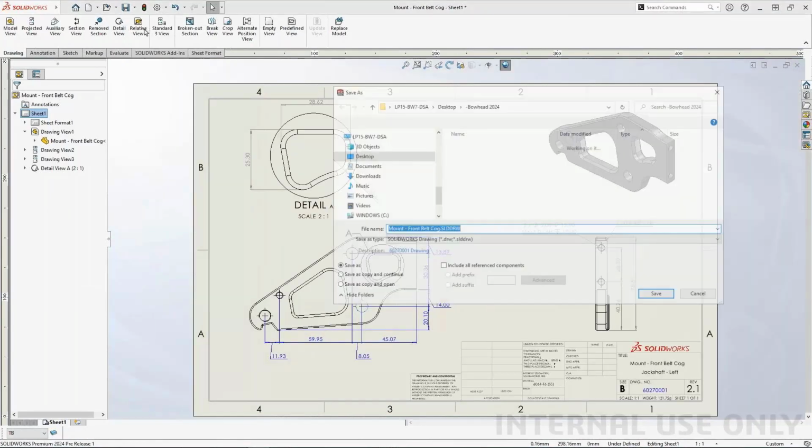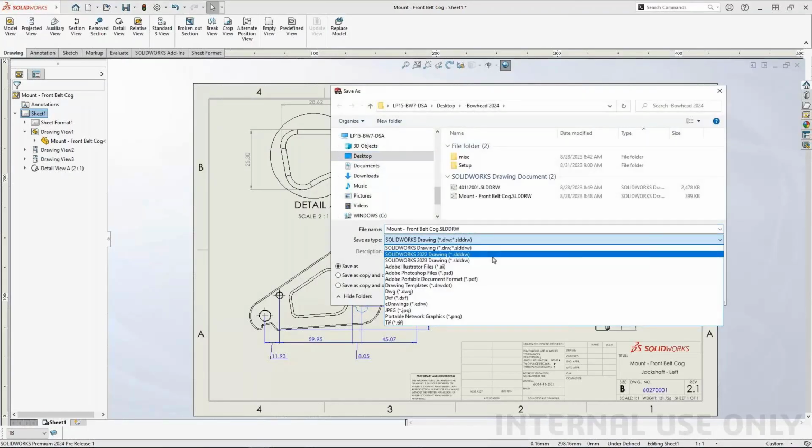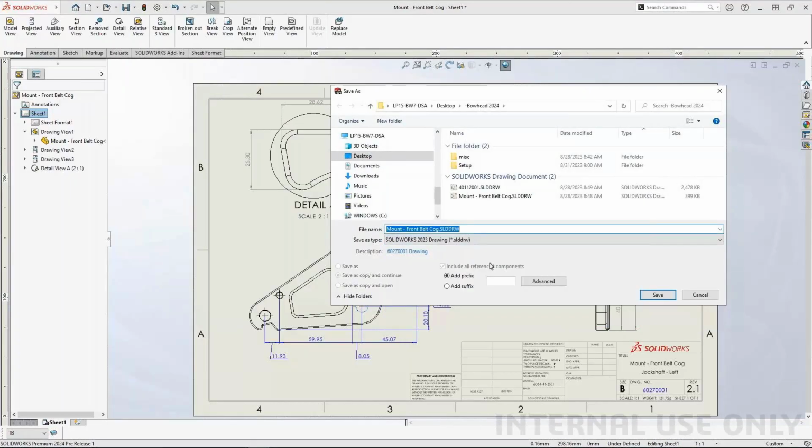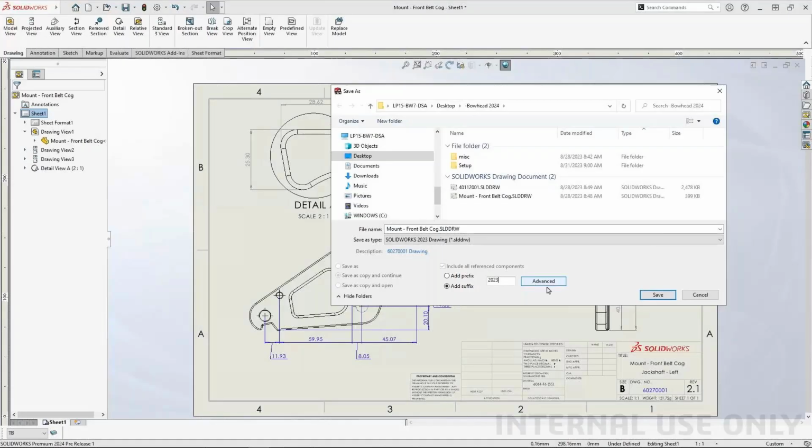Plus, if I go to save as, then also I have the option to save to a lower version. We can save any particular part file, assembly file, or drawing file two years backward. Meaning if I am using 2025, I can save the file in the 24 and 23 versions also.